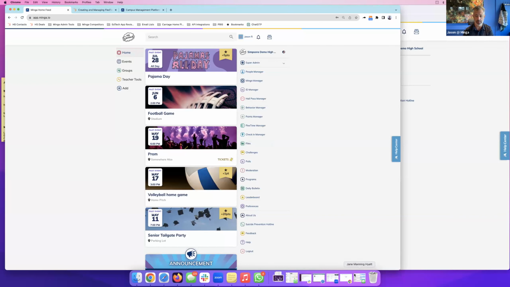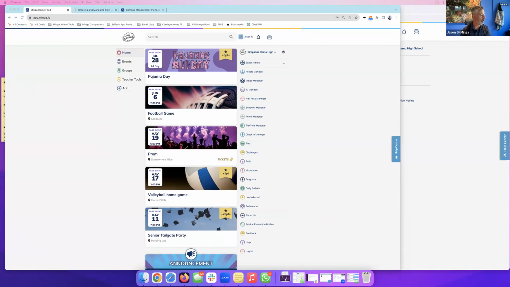Especially for anyone who has some experience with these solutions, it is very affordable. You can add the FlexTime for as little as $700, up to about $4,500, depending on your school size, but it can be a very affordable component for you if you're using FlexTime on campus. And when it shows up, it'll just show up as another manager module right here in Minga when it gets added.